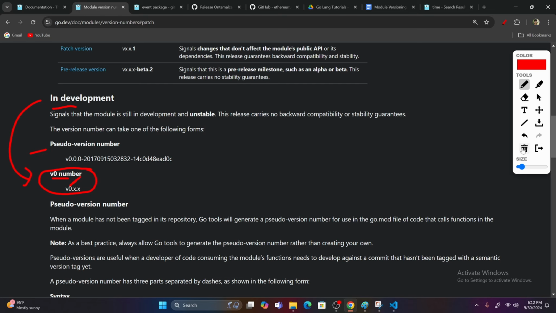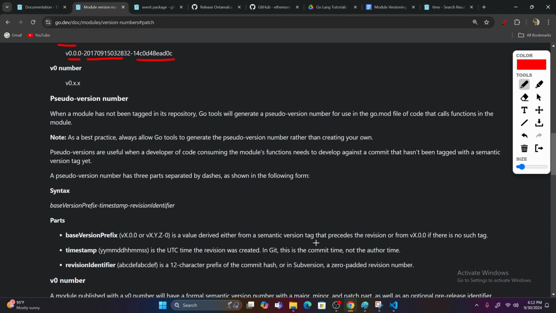Now let us come towards the pseudo version number. So the pseudo version number is divided into 3 parts: 1, 2 and 3. The first part is the base version prefix. The second part is the timestamp and the third part is the revision identifier.